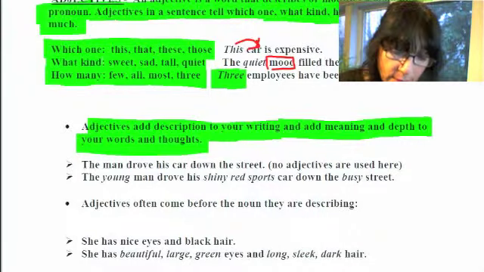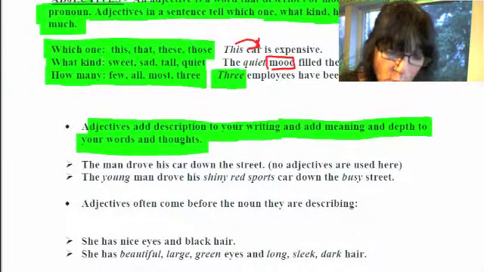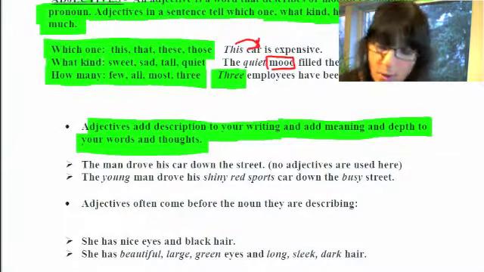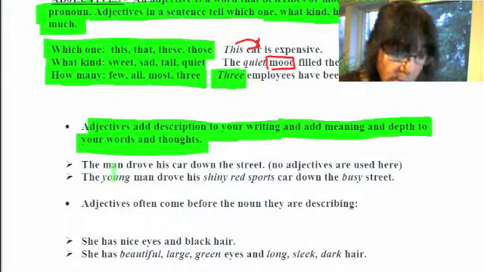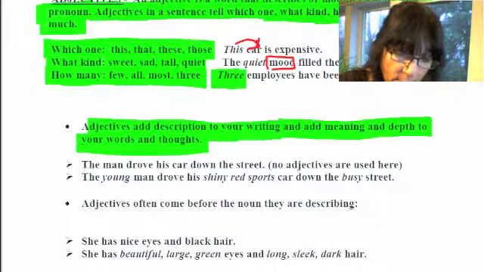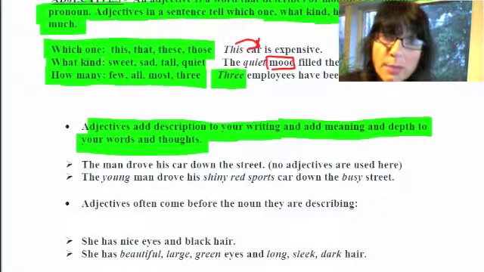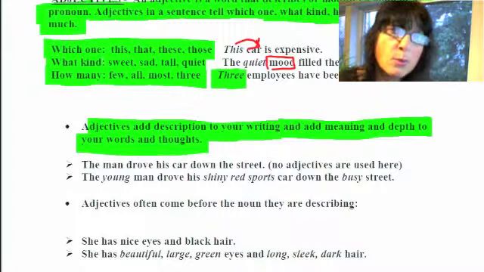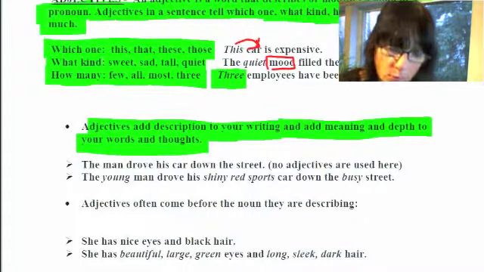So let's look at this example. The man drove his car down the street. There are no adjectives, nothing to describe the noun man, nothing to describe the noun car, and nothing to describe the noun street. It's just a very simple sentence, which is rather boring because there's no description.